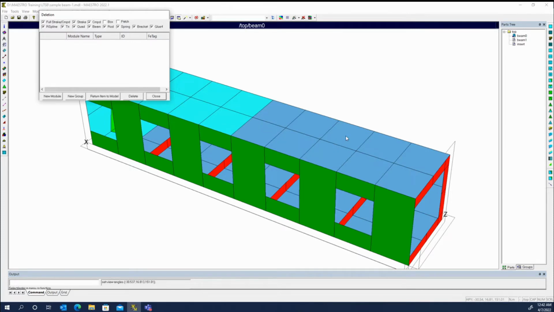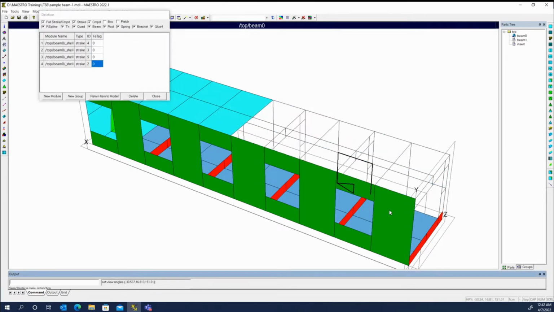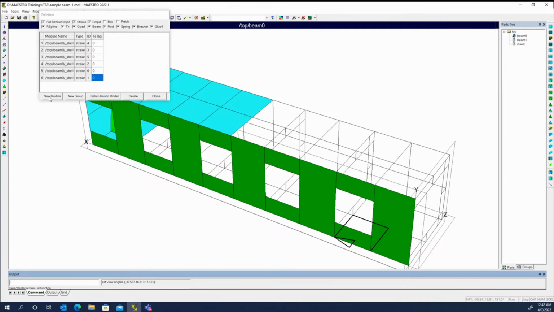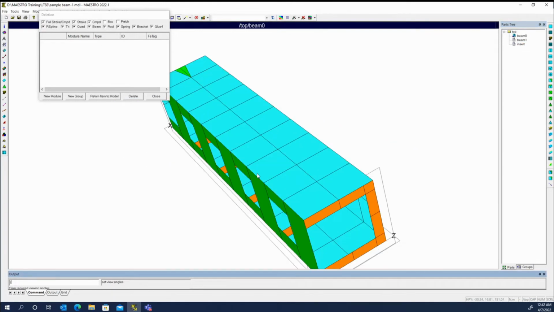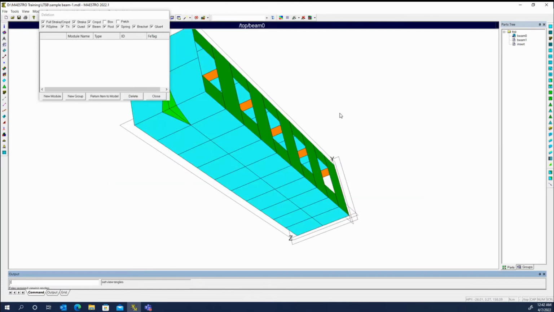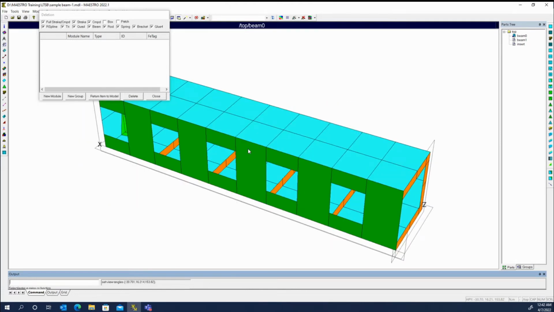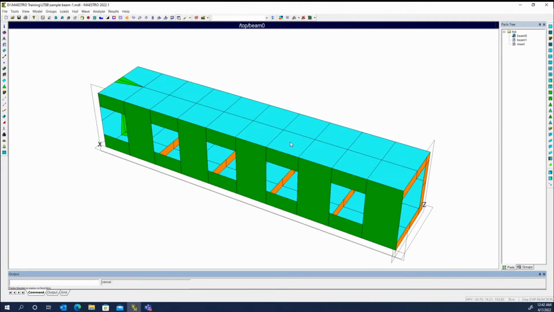We could have selected full Strakes and grabbed all of them, said make a new module, converting them all right now, and then we drag them back into beam 0, and now we have pretty much a full module here, where we've kind of gotten rid of all of our Strakes.